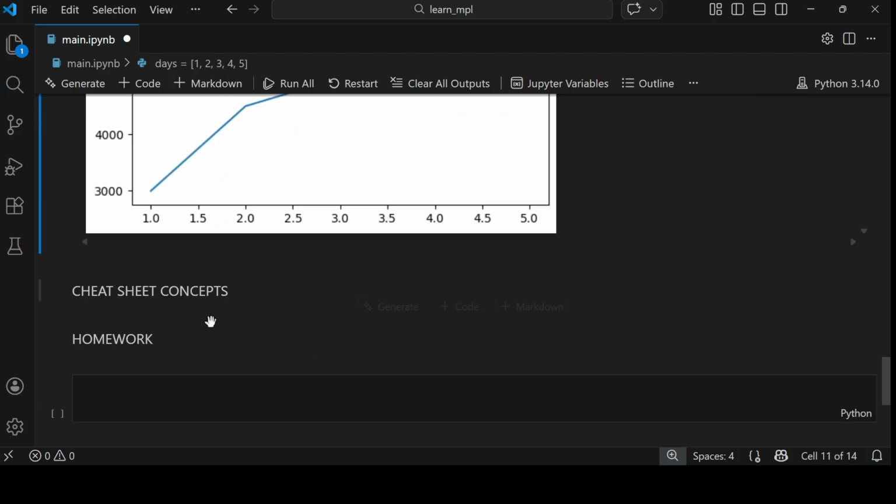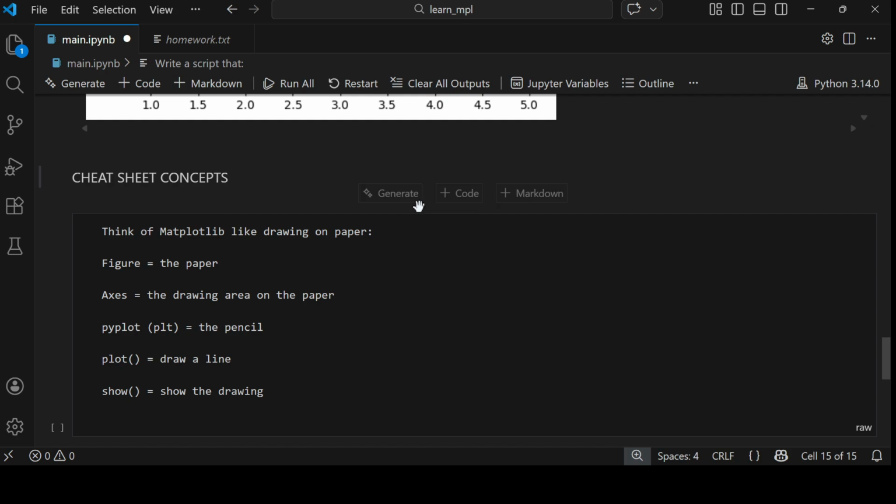All right, I'll give you a cheat sheet concept to understand the video very well. At the same time, use it to be able to do your homework. This is your cheat sheet concept. So you can think of Matplotlib like drawing on a paper. You can take the figure as the paper, take the axis, which we're still going to be covering in the next videos, as the drawing area on the paper, take the Pyplot or the plt as the pencil, take the plot function as draw a line, the show as show the drawing. So that's a cheat sheet concept.